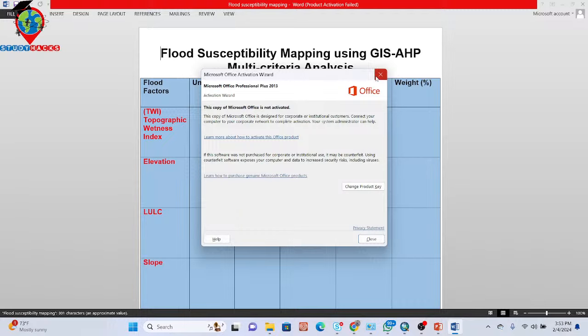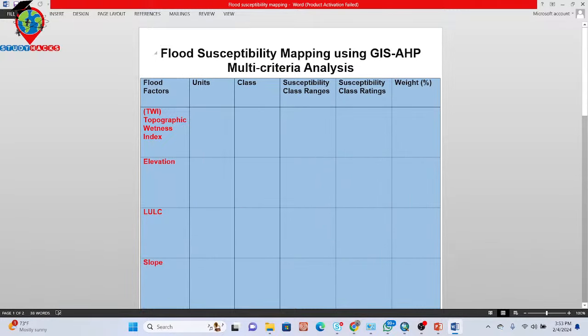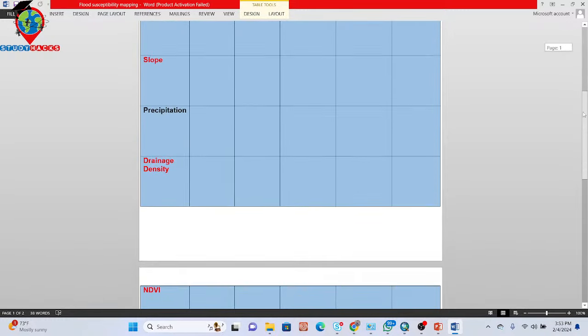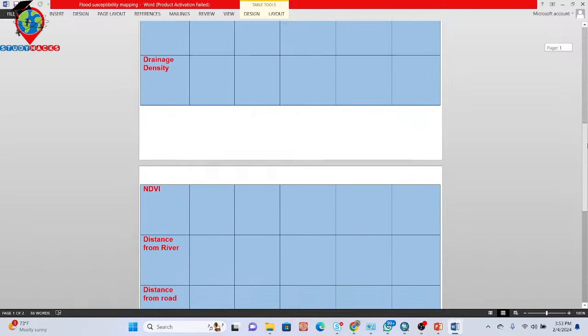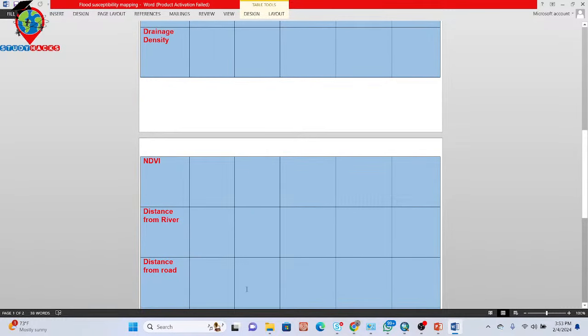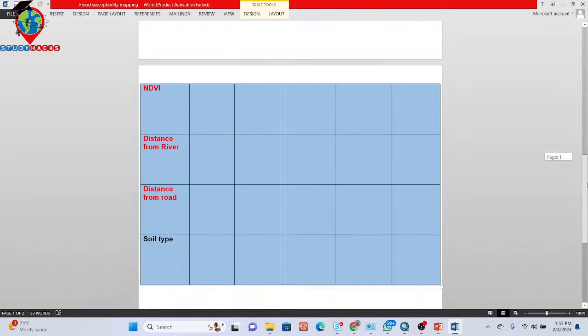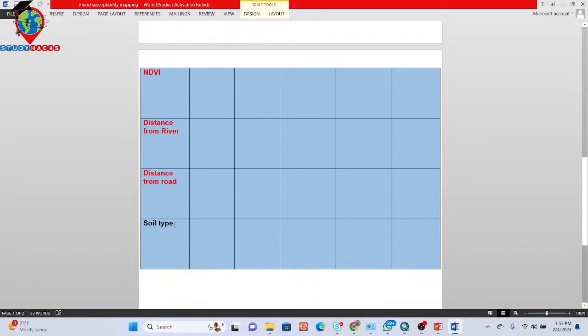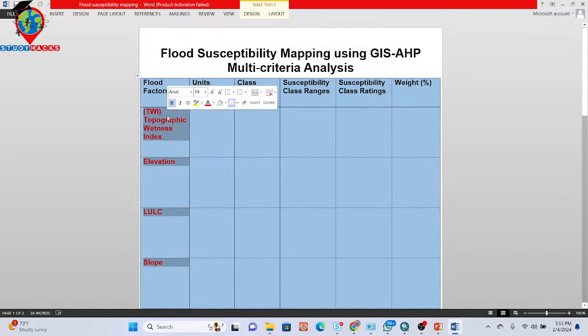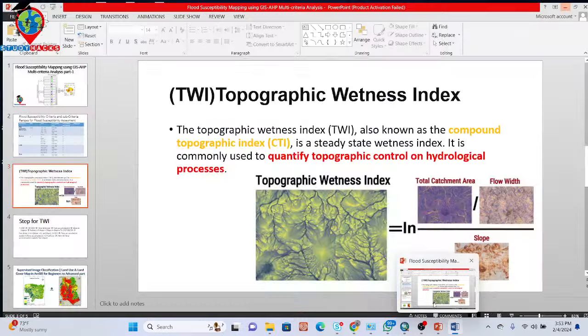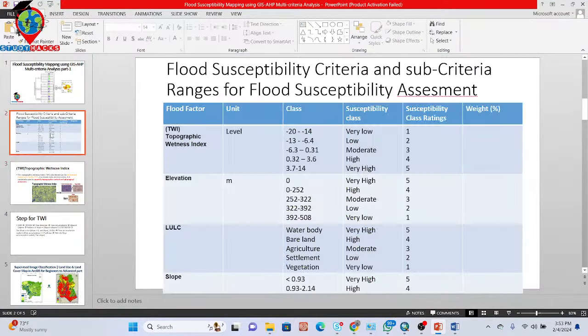Okay, so basically here I have already written these flood susceptibility factors: TWI, then elevation, then land use land cover, then slope, precipitation, drainage density, NDVI, distance from river, distance from road, and then soil type. So basically these are the major factors for flood. And now, how will each contribute to the flood?